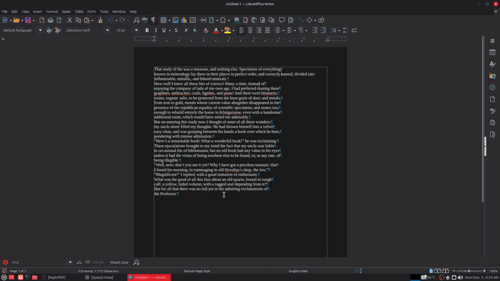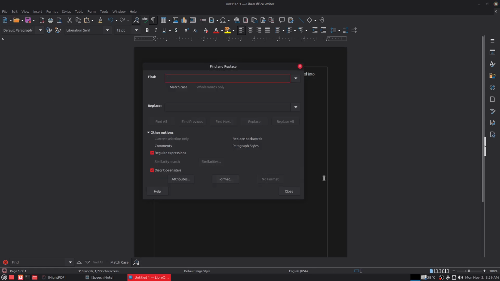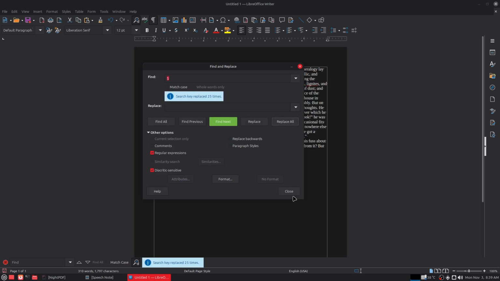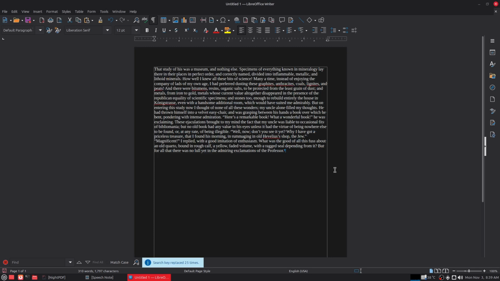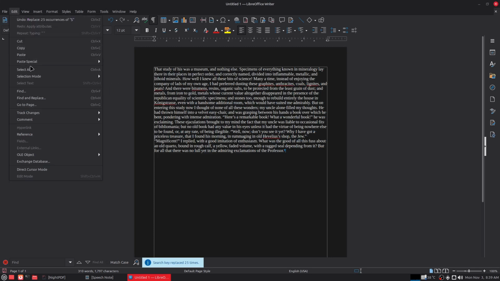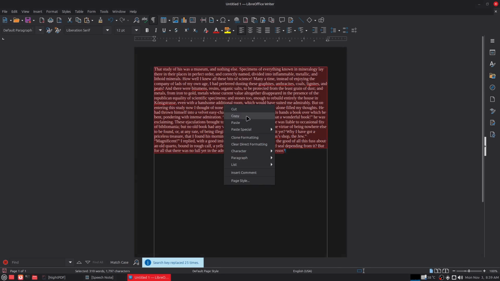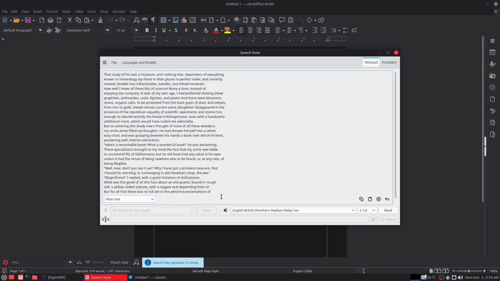So if you want to get rid of all this at once, and I would strongly suggest backing up your document before you do this, you want to go to Edit and you want to go to Find and Replace. Go down here under Other Options and make sure you put a check by Regular Expressions. In the Find box, put a $ sign in here. In the Replace box, you just want to put one space and just click Replace All. There you go. And now what I'm going to do is go to Select All, Copy, and copy this over in Speech Note.